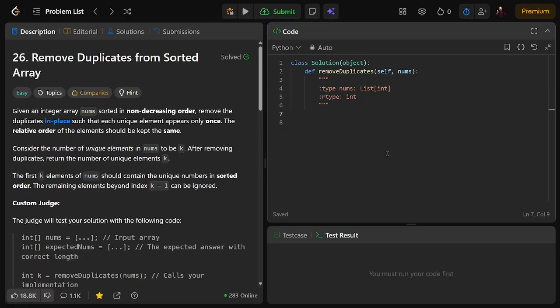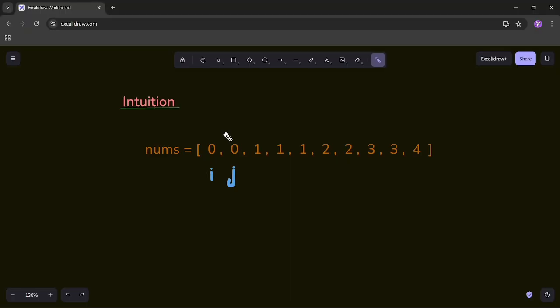So if you're thinking to solve this question by using a set or a dictionary, I think it's going to be the brute force approach, because here it is already mentioned that you have to solve it in place, means you don't have to use any extra space. All right, and at the end we're going to have to return the number of unique elements, right? So all right, let's see the intuition.